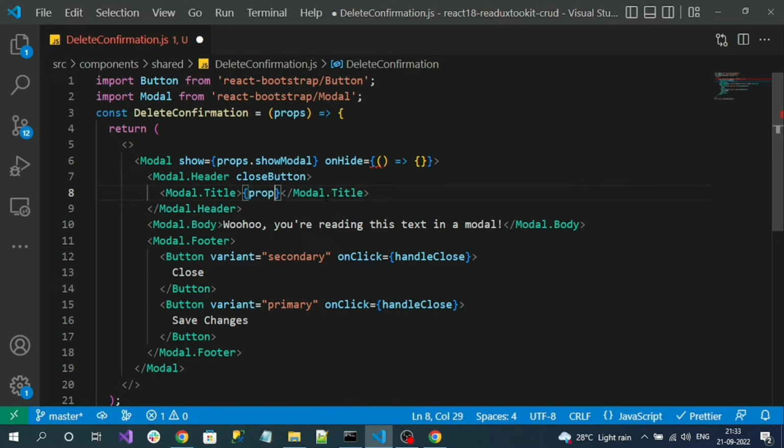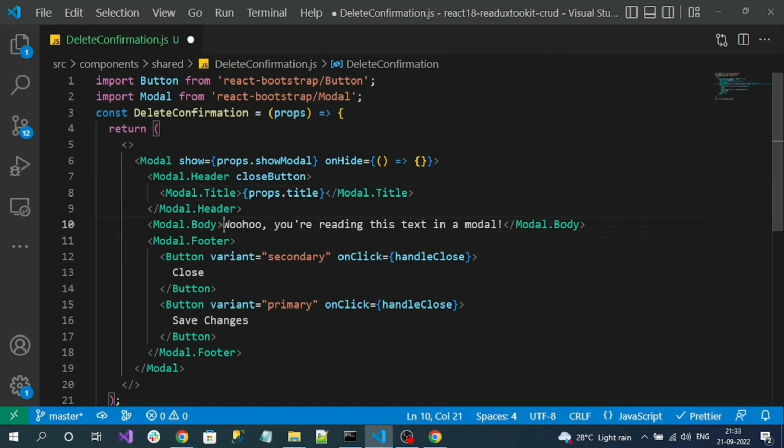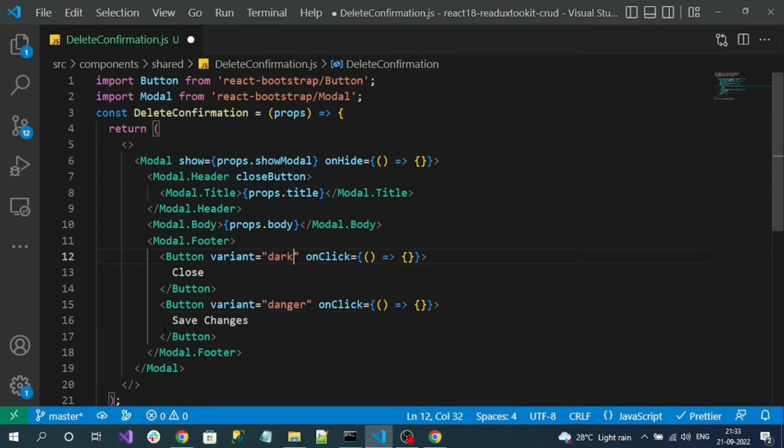Okay, so props.title, okay, and this also props.body. Okay, and here close also. Let's do an arrow function, an empty arrow function, and it should be danger, and this should be dark, and it should be confirm delete.